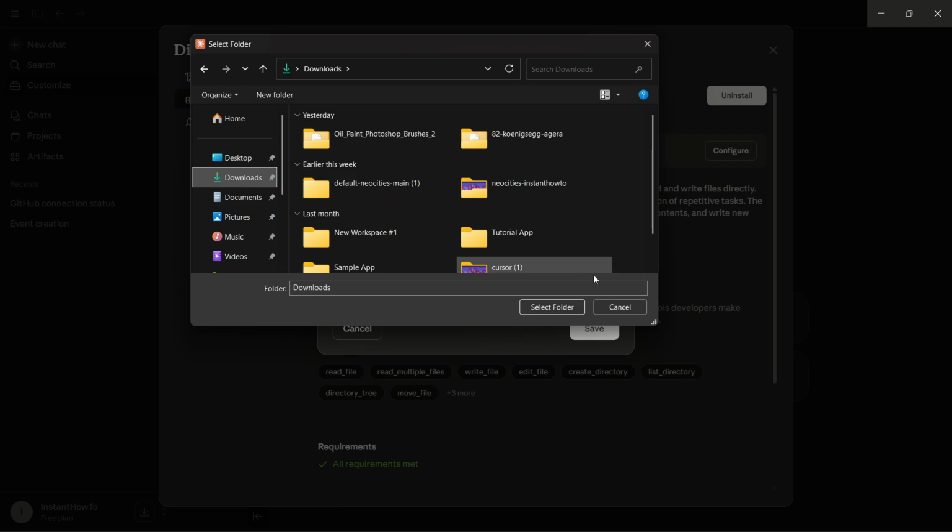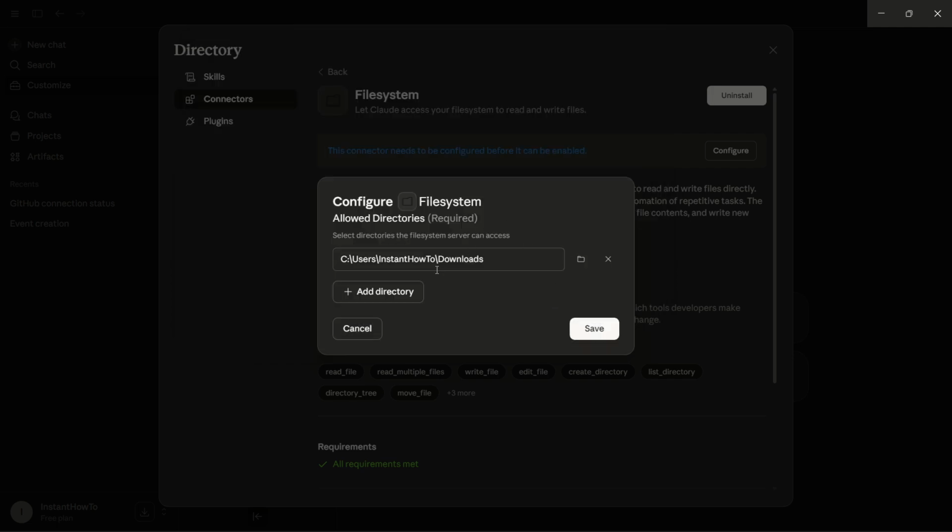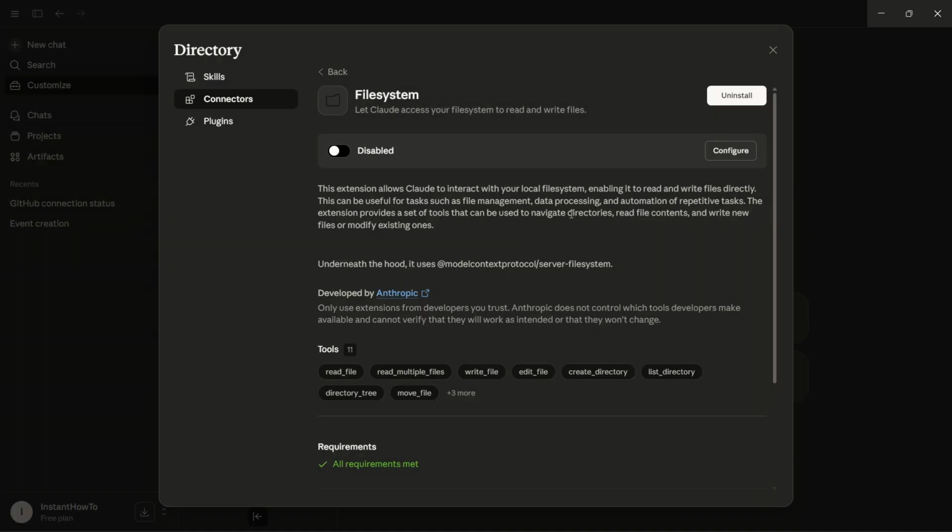I'm gonna put in downloads. I'm gonna click select folder. There we go. That's the first one. You can add as many as you want and then click on save over here. And just like this, you can then enable it and you're good to go.